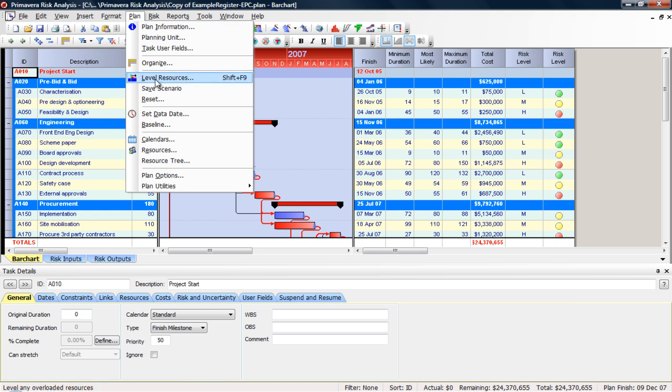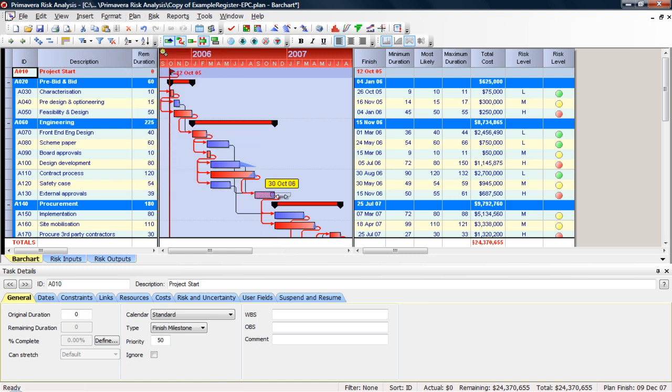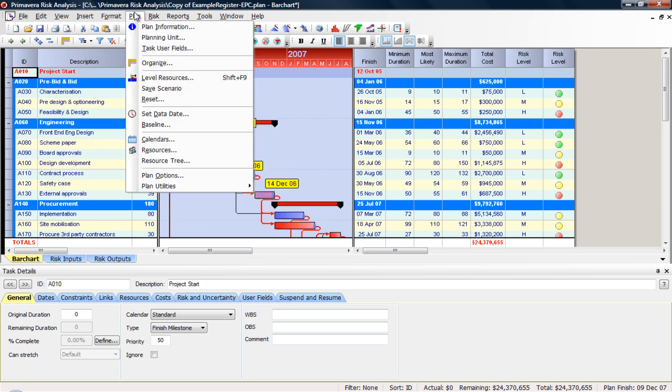You can save a scenario as well based on that. So if you nudge activities in Primavera Risk, I can pull these out, and when I make changes to them, it'll actually let me come up here and save that scenario based on all the nudges.